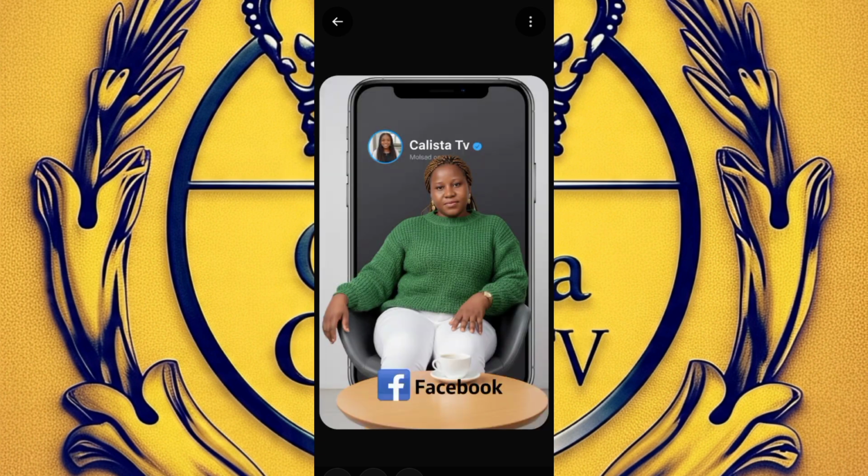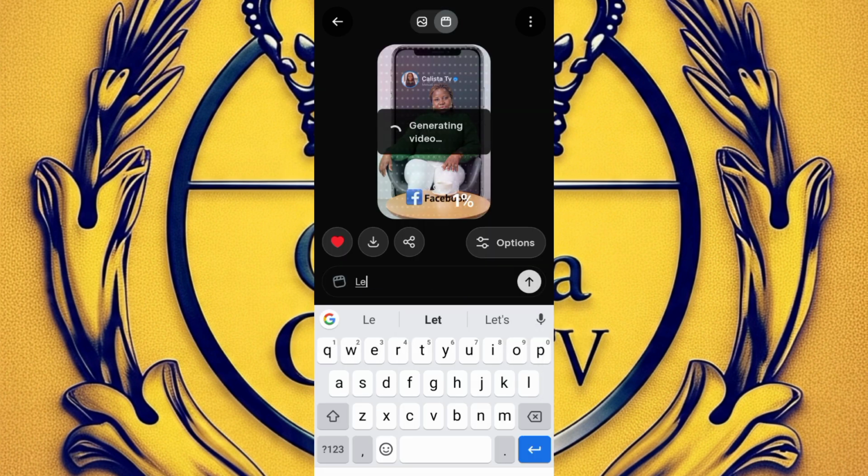Then when you import the picture, you write what you want the picture to say, your video which you are using your picture to create. Then when you write it, you wait for it.